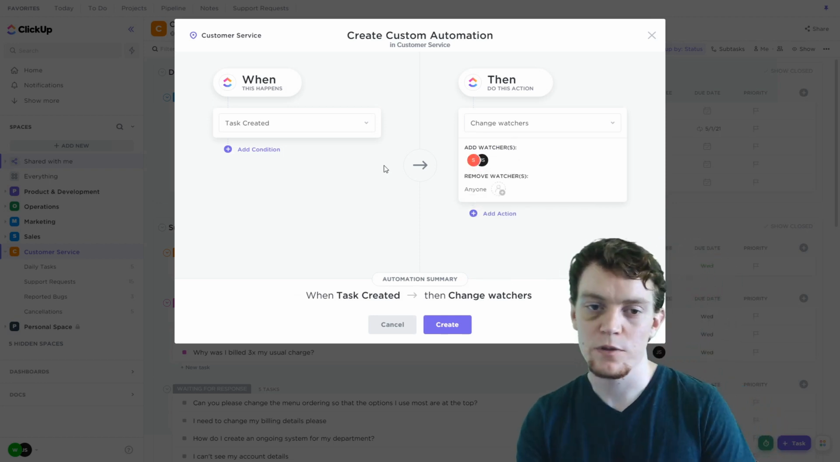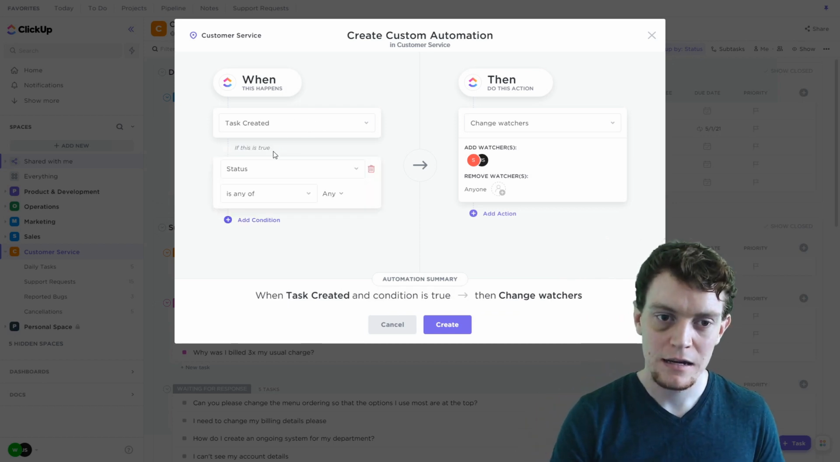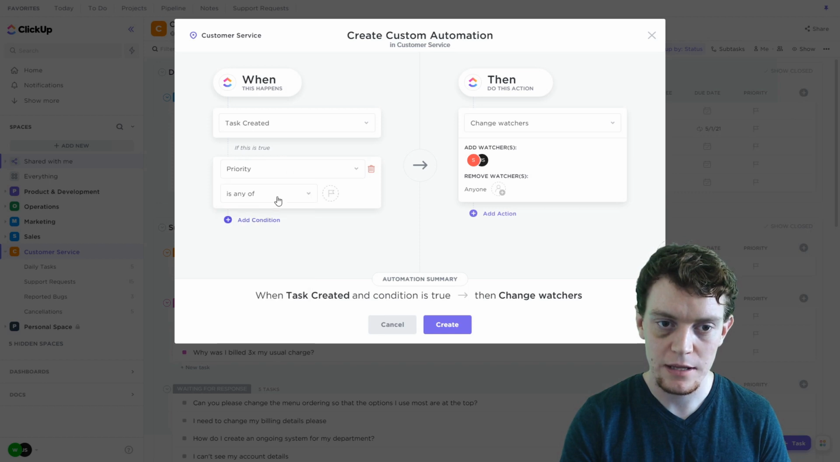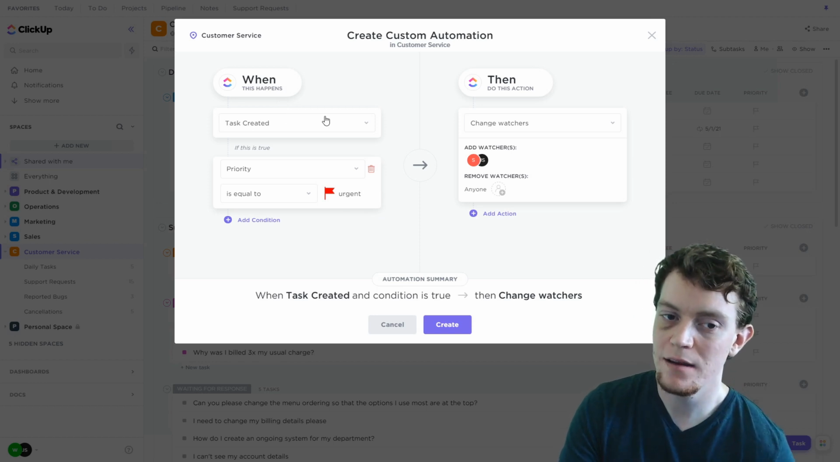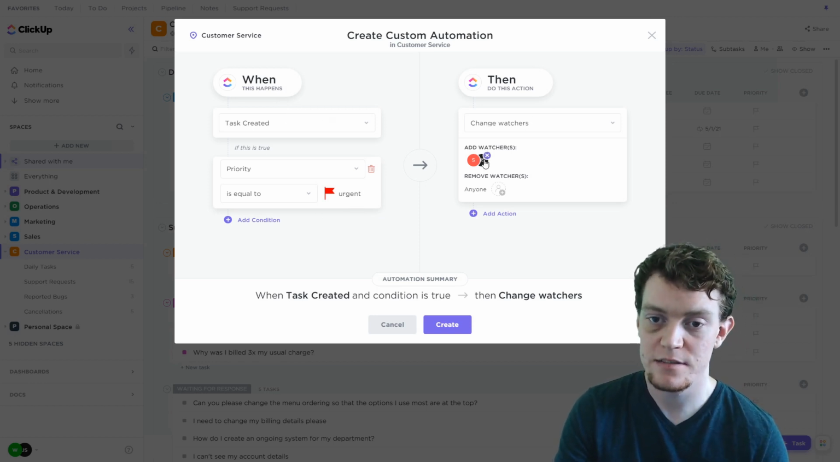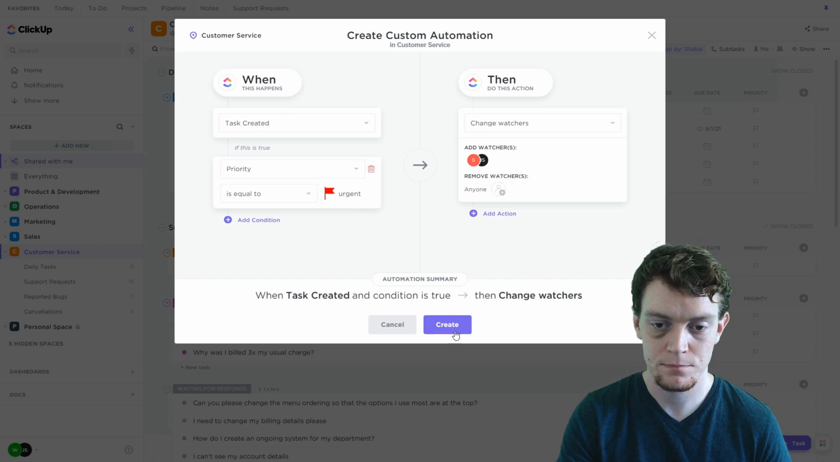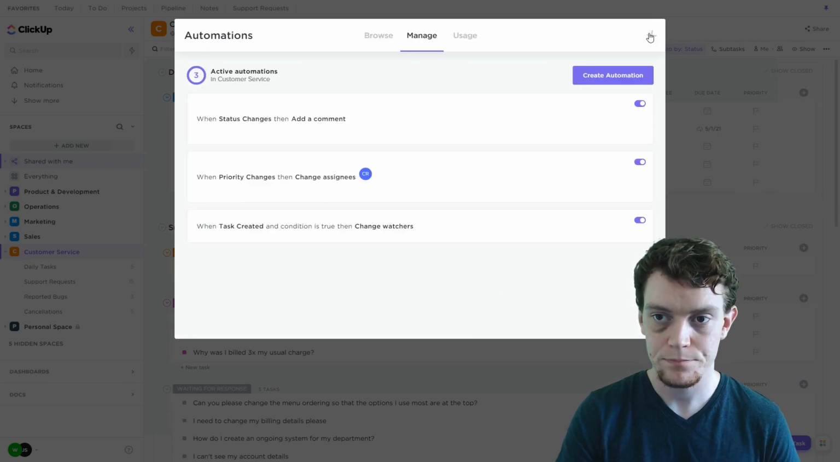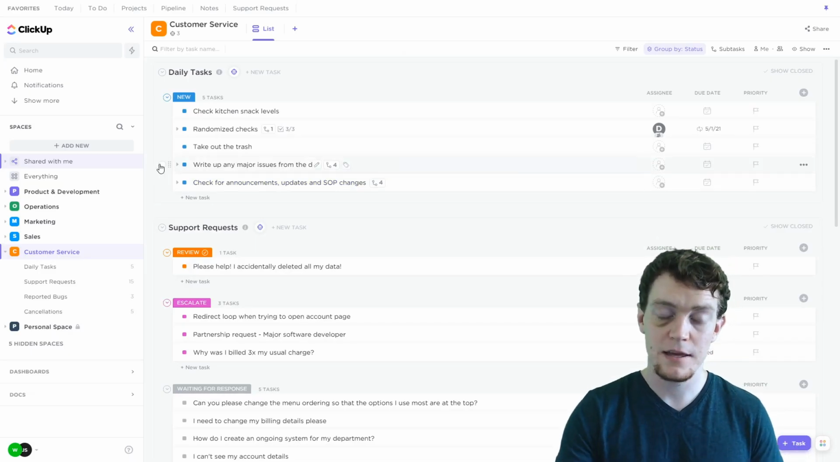But let's say we don't want this to happen for every single task created. Let's add a condition. So we'll say only when the priority is equal to urgent. So when a task is created, if the priority is urgent, then Sam and I will both become watchers. Perfect. Now, another big part of ClickUp is documents.